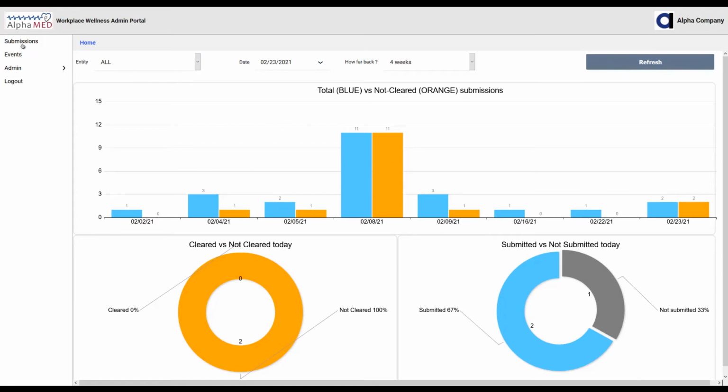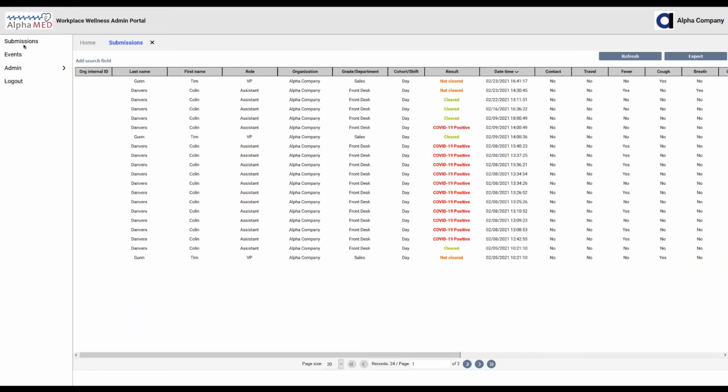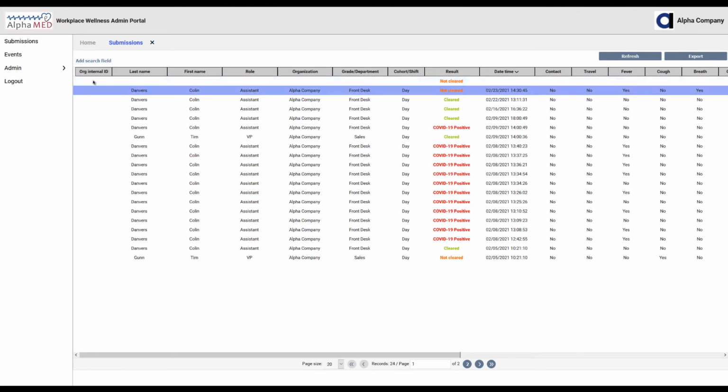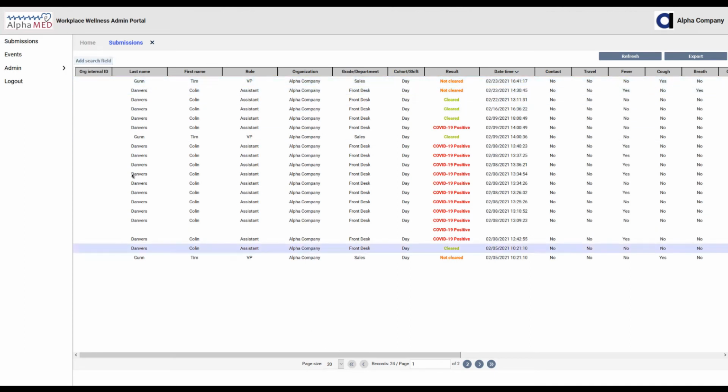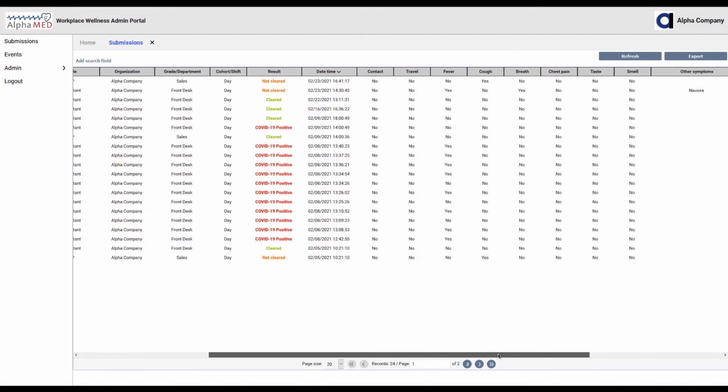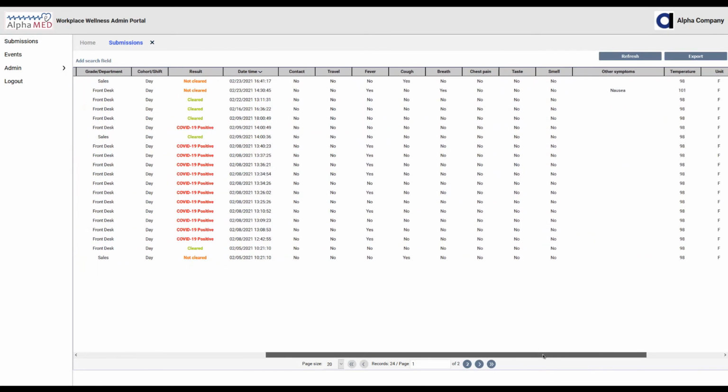So this is a quick dashboard view, but all of the data is individually reviewable here in the submissions list. This is a normal searchable, sortable list, so we can drill down if we'd like with any more details.